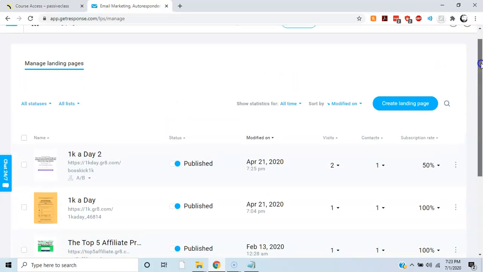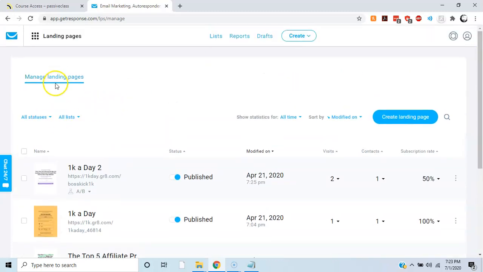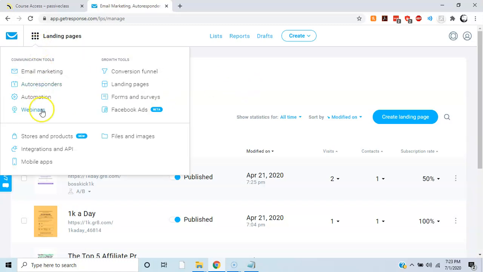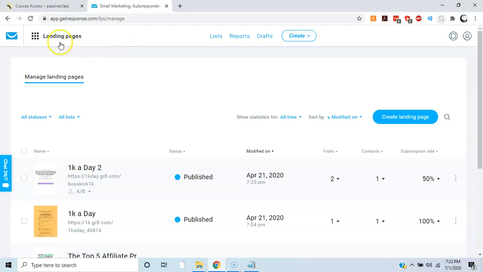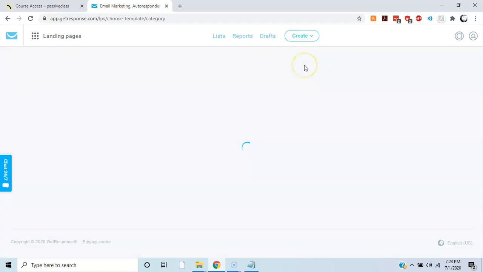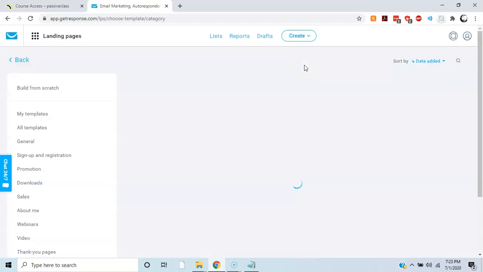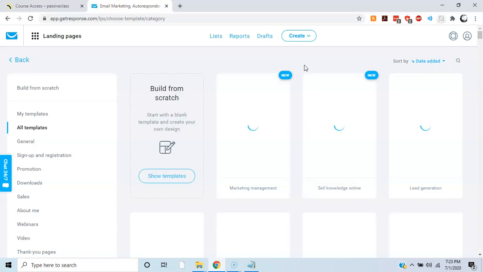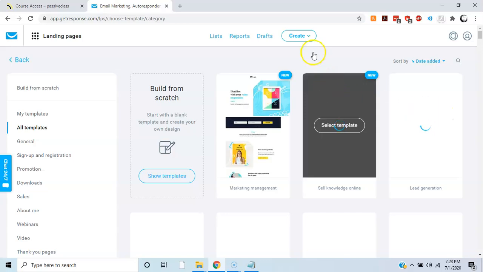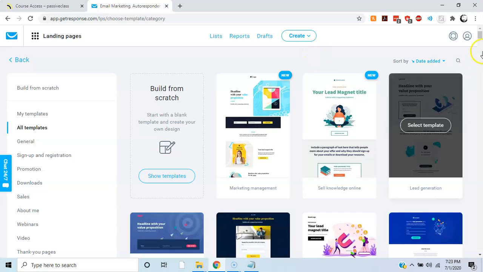But what you would do here, now it was called Funnel Builder. I don't know, do they still have Funnel Builder? I'm not seeing it available at the moment. You may need to upgrade your account. I'm not sure. But landing pages should work just fine for you. I would go create landing page. I want to see if Funnel Builder is available through here.